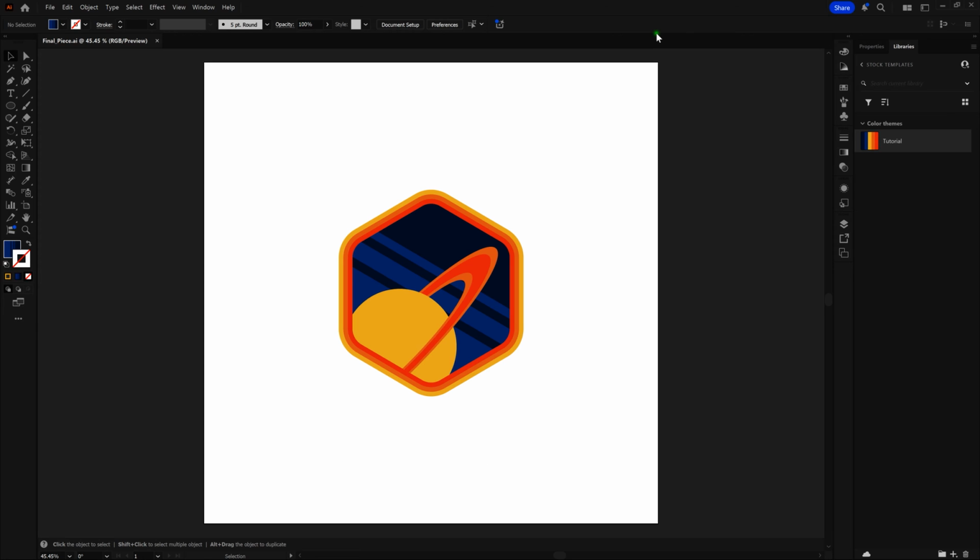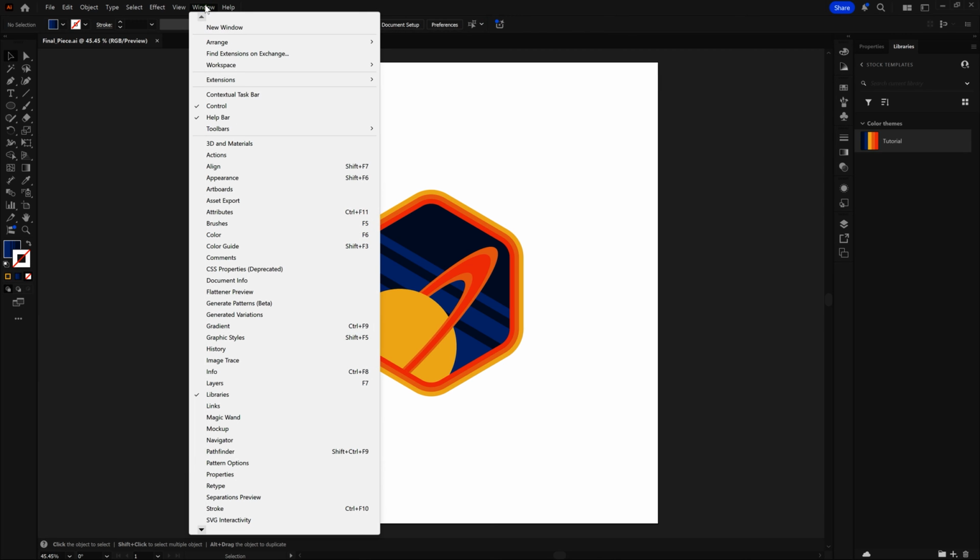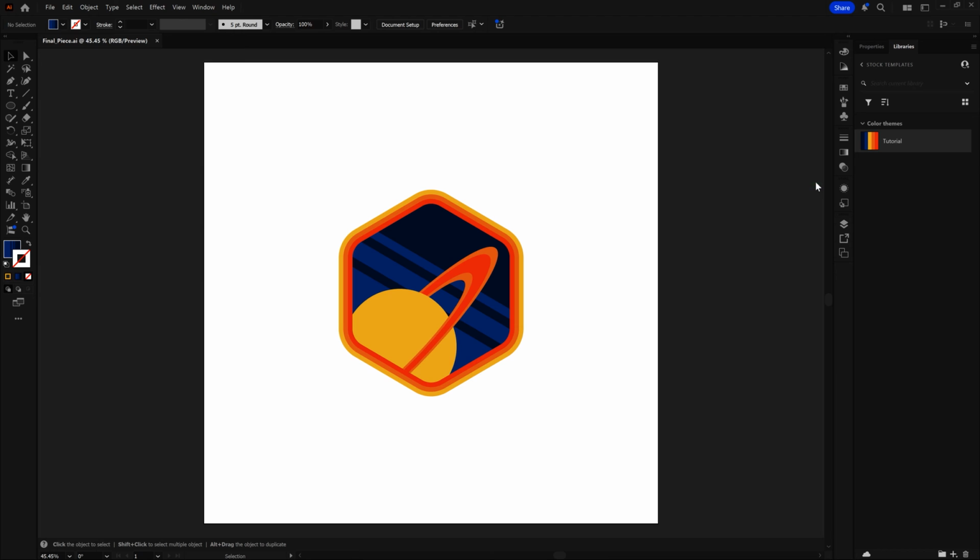All right, since a big part of what we're doing incorporates the appearance window, let's go ahead and bring the appearance window up. There are two ways to do it. First, all you need to do is go up to your window menu, click on that, and then select appearance from there. Additionally, you can select Shift F6. Let's go ahead and close that. I'll show you a different way too.